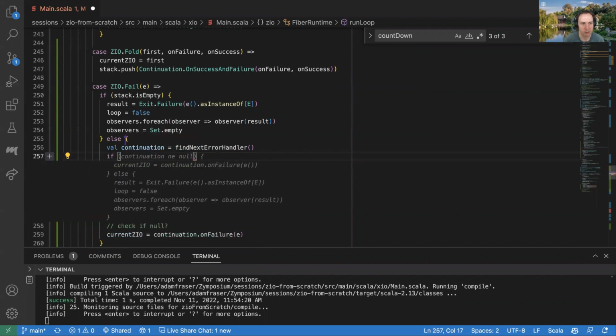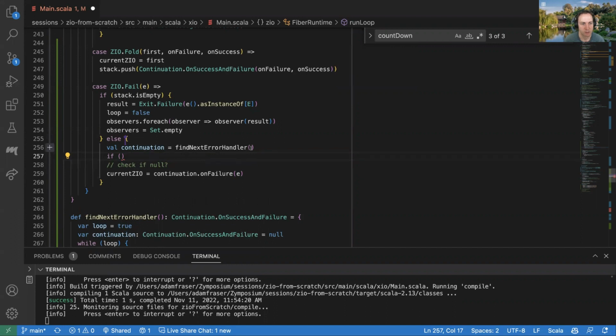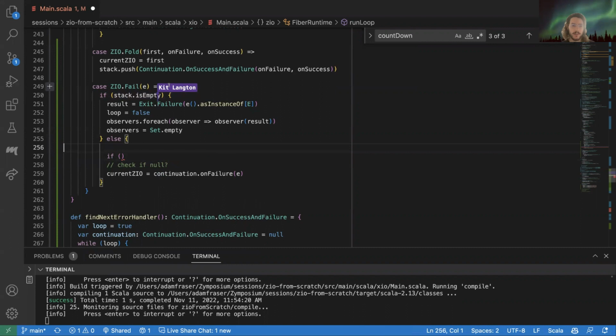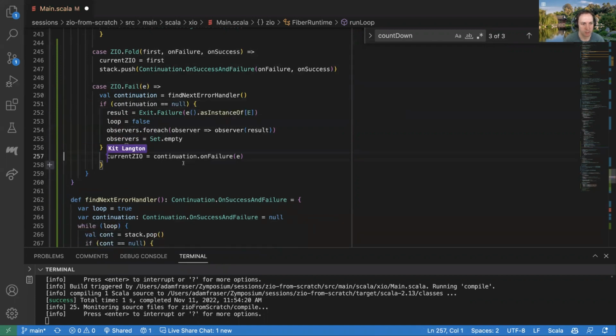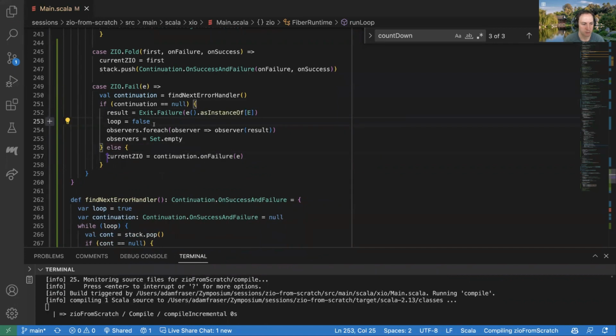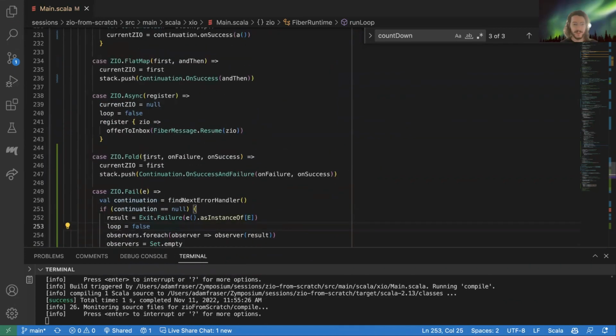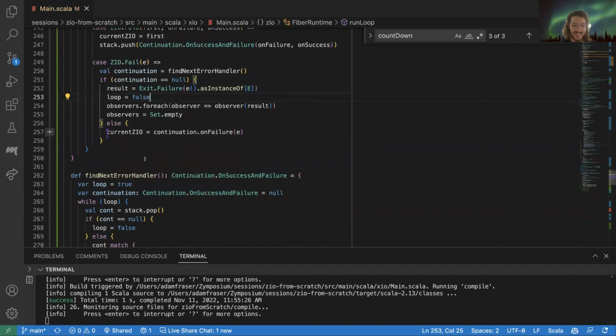So then maybe actually what we want to do is convert it. I think maybe the first thing we want to do is find this thing. Then we could say if continuation is equal to null, do this thing, else. Okay, that makes sense to me. So I think we're in good shape here.